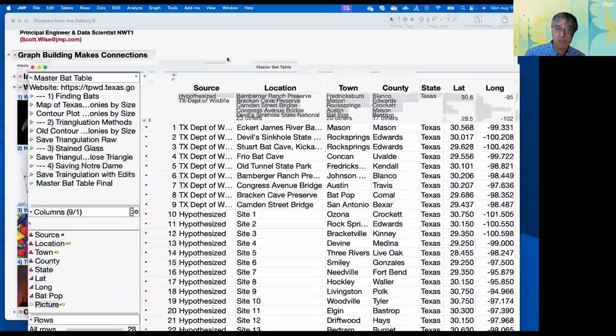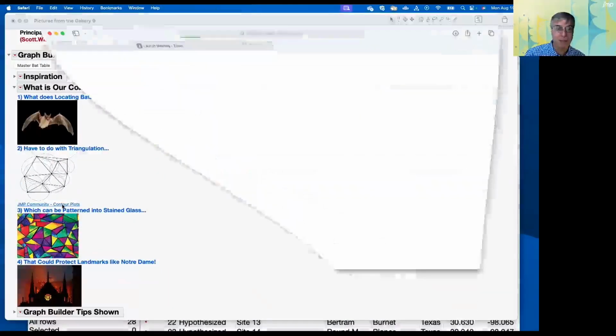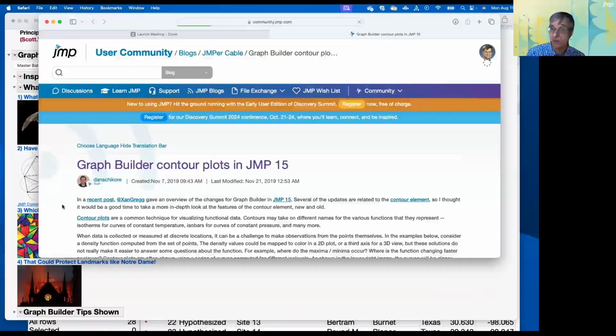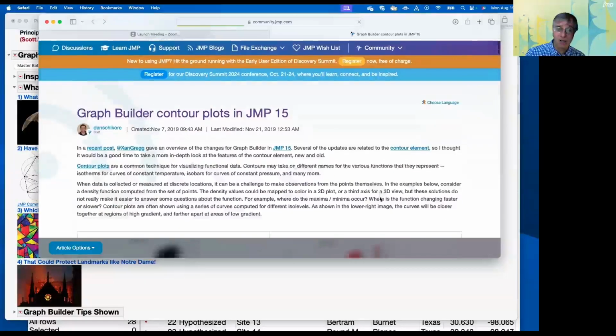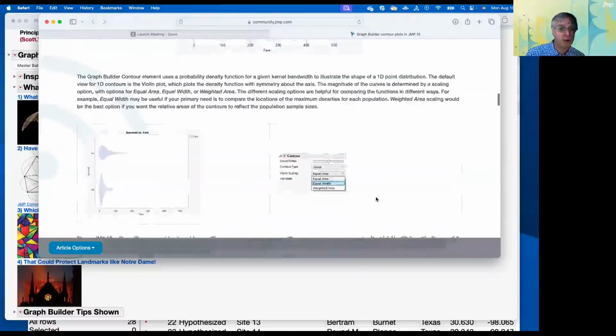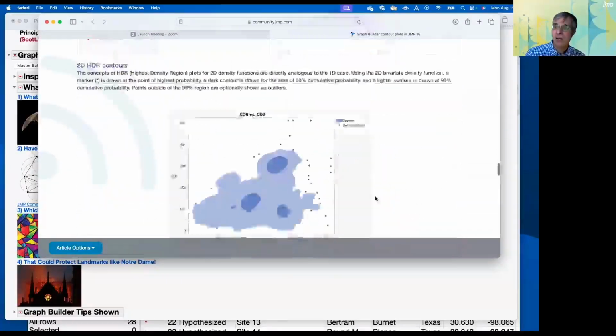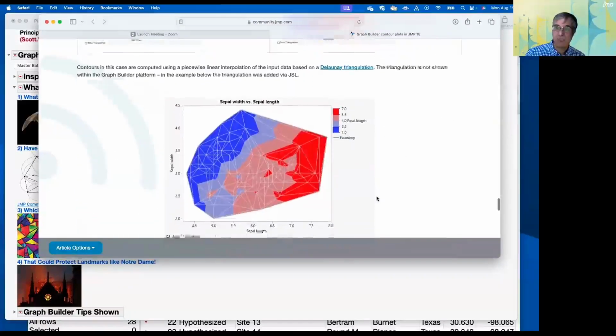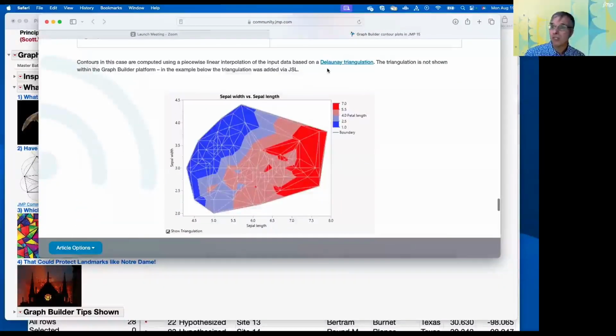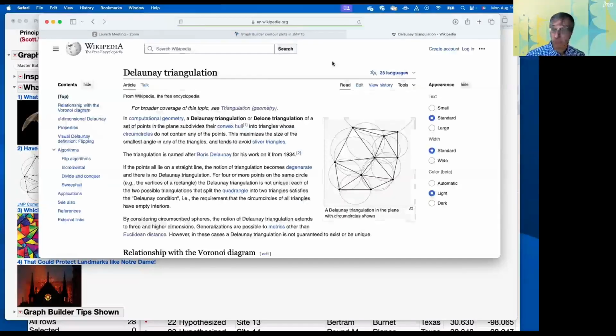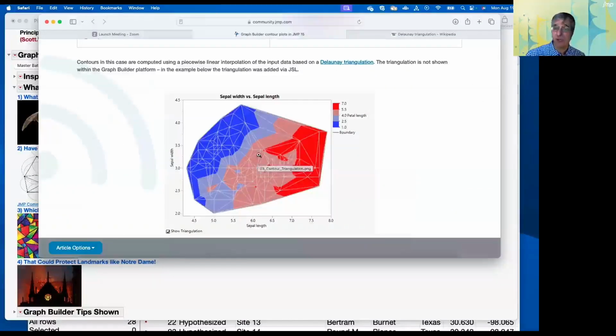So that kind of led me to learn a little bit more about it. I'm going to include in this journal, and I will share this journal with you, a great blog on our community from Dan Shakori on contour plots within the Graph Builder. And he got to a point where he mentioned, oh, it uses this Delaunay triangulation method. And it's a geometry-based method for finding distances. It was really cool, and I kind of wanted to capture these triangles. But he put in here that that wasn't a Graph Builder option.